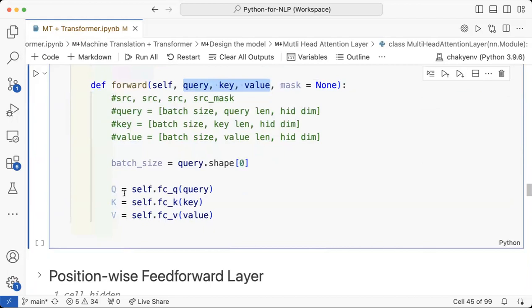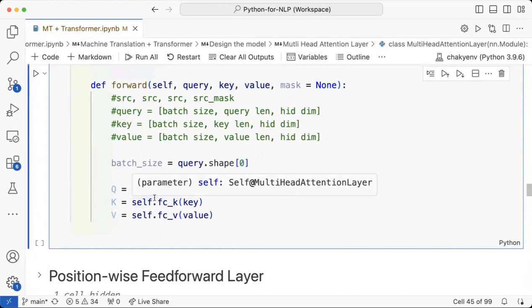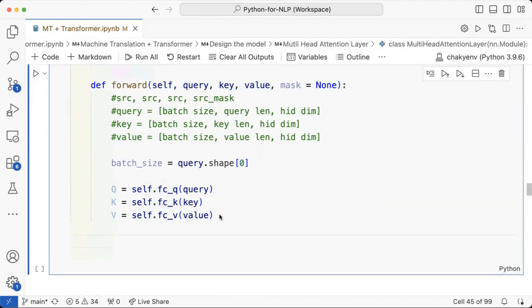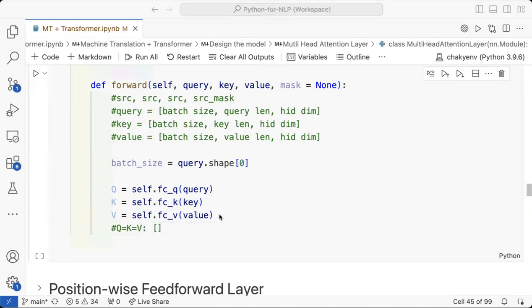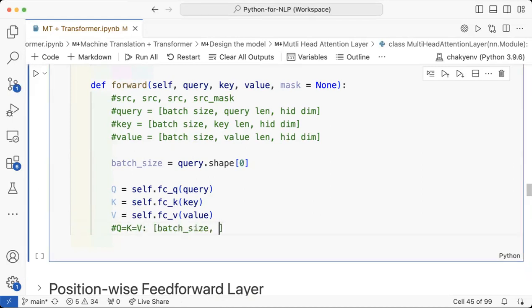But once we project them, what does this projection do? This projection basically projects them into some useful, interesting information that the neural network can learn. And how do they know what is the useful information? Well, the backpropagation is going to take care of that. And then once we project them, Q equal to K equal to V, the dimension is basically batch size, source length, and hid_dim, right?